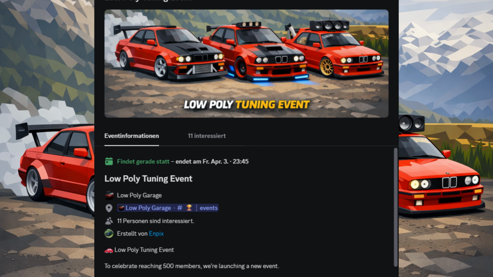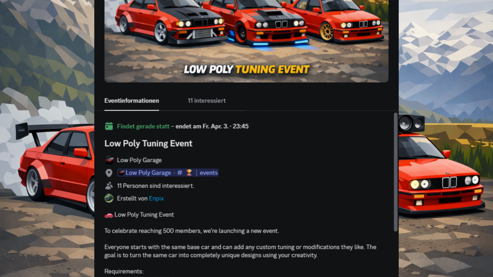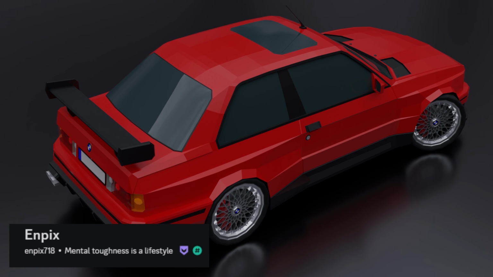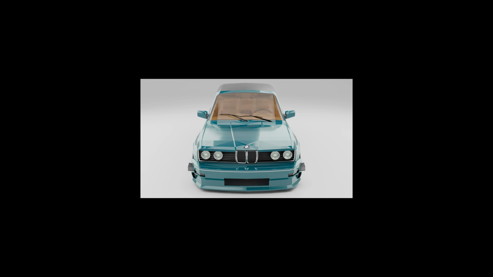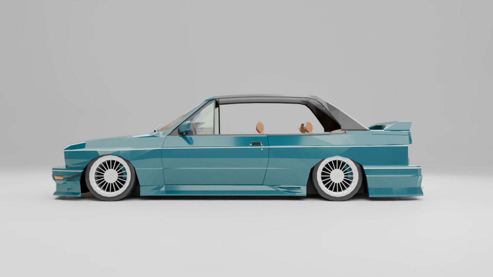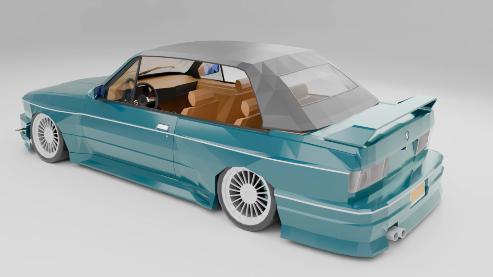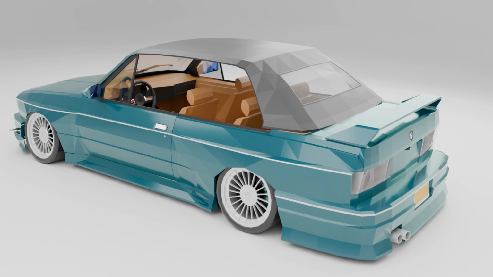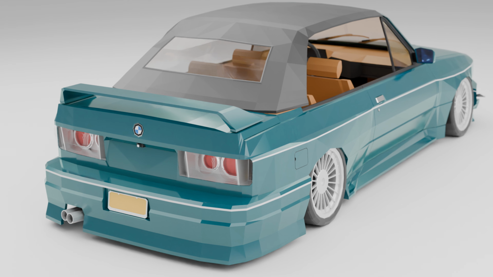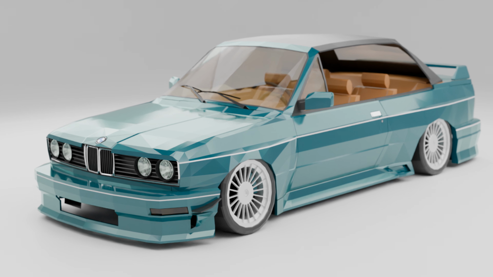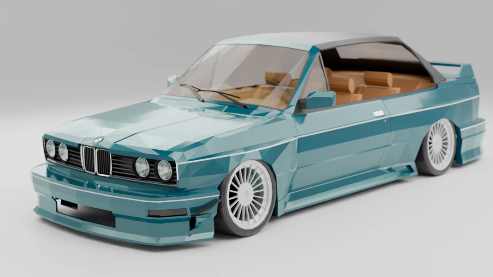But at the beginning of the video I have already mentioned that this event was a community event on my Discord server, and therefore not only I have created a tuned BMW, but also some members out of my community like Keiko or Tsako. I have no idea how to pronounce her name, man, but he has submitted this really awesome looking BMW. As you can see, he not only has changed the body of the car, but he also has made the car into a convertible and has even modeled the interior. So just like I said, this is really awesome, and thank you very much for participating.